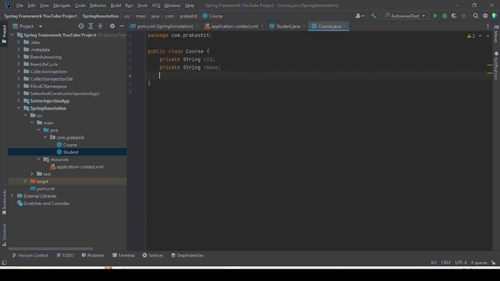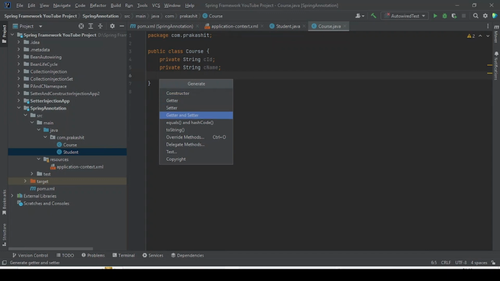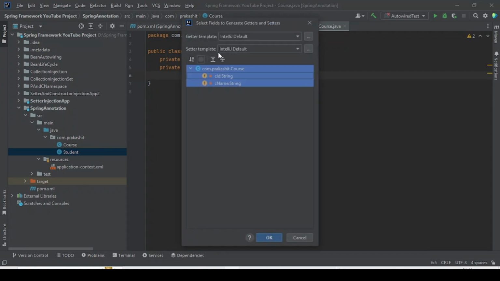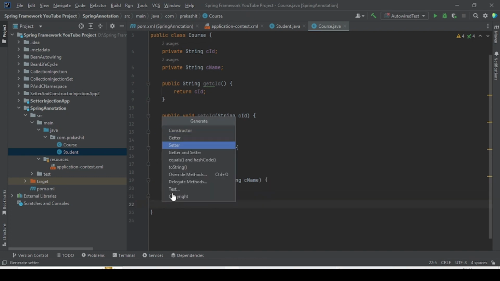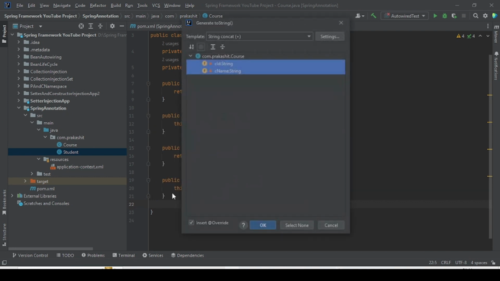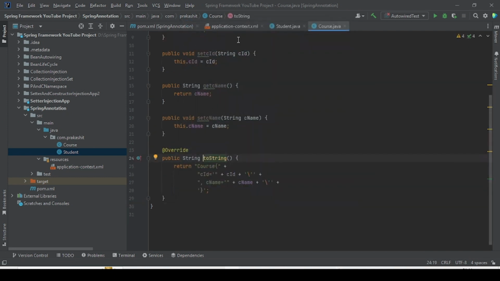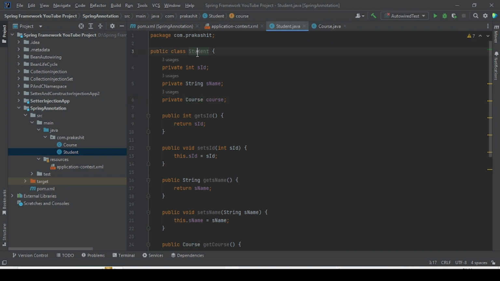Similarly, I will take the getters and setters for these two things, and at the end I will take the toString method as well. So this is the class creation of the student, having the student properties, name and the course. This is the reference type for the student. This course I have already created.